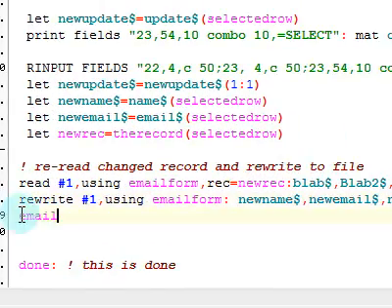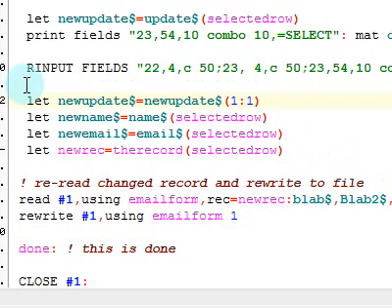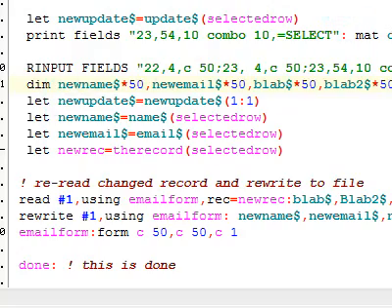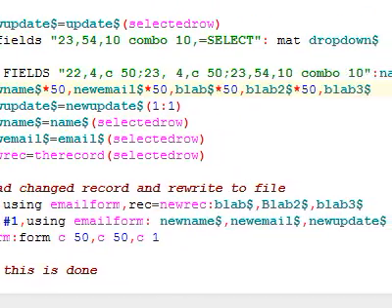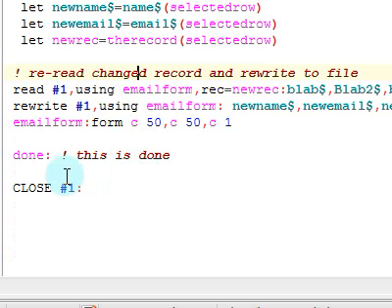I'm going to add email form, which we know by now is form C50, C50, and C1. Can remove the extra space. And we're going to have to dim the blah blahs because they're over 18. And we'll also have to dim new name and new email. And we've already closed the file. So we're done. Save, compile, and run.